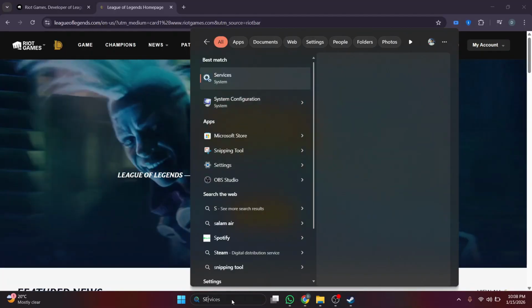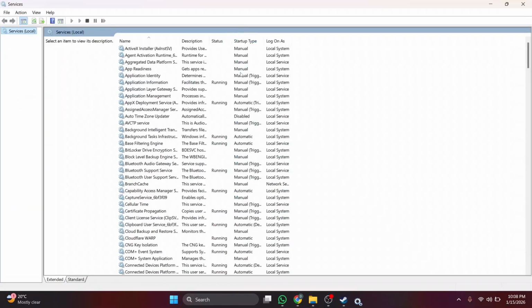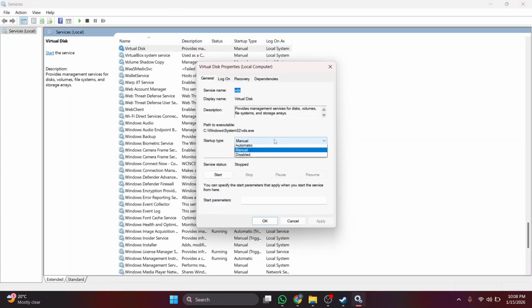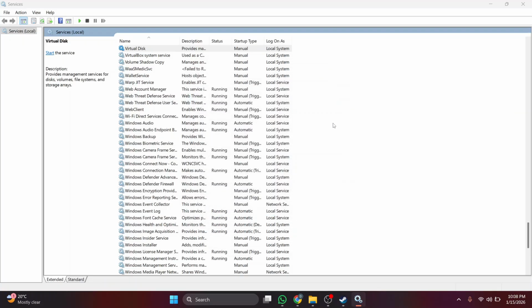First, open the Start menu and type Services, then open it. In the list, find VGC, double-click it, and change the startup type from manual to automatic. Next, click Start, then Apply, and OK. Closing this window, try launching League of Legends again. Sometimes this simple step alone fixes the error.